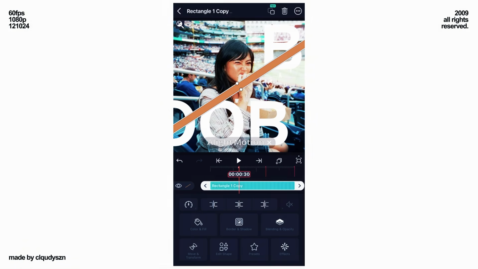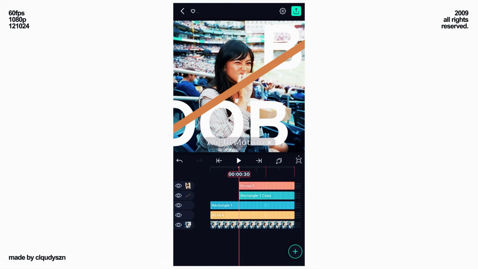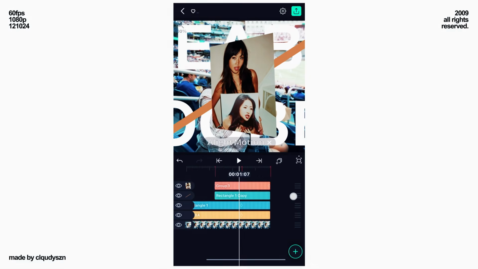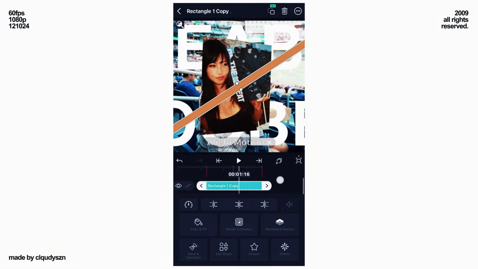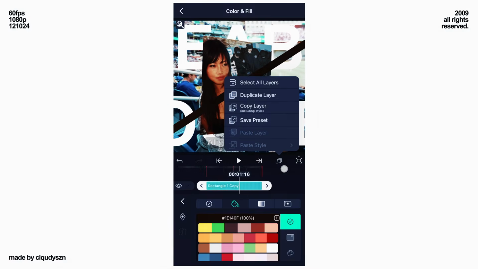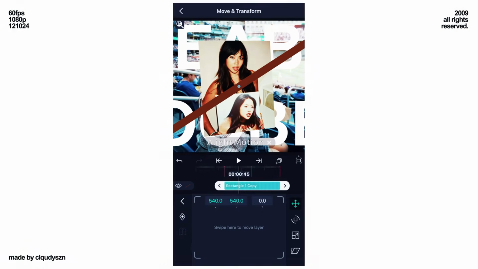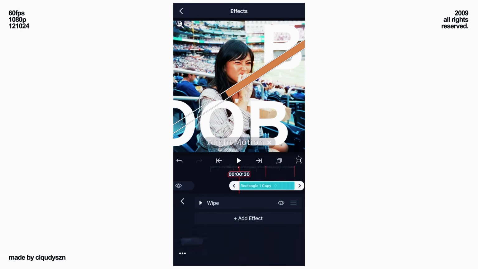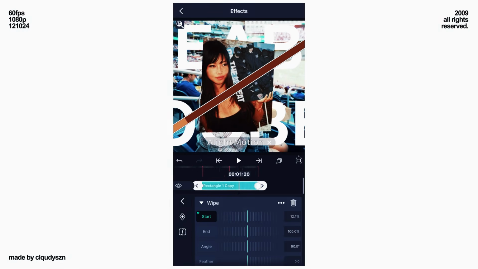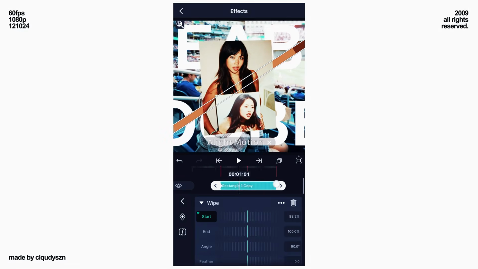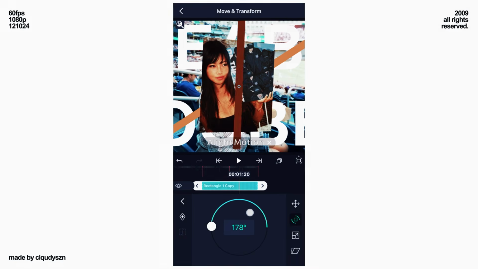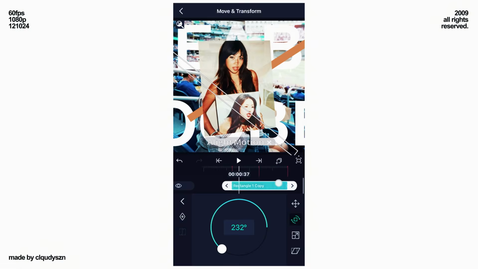Now adjust the rectangle duration. Make sure it starts on the first beat, where the group starts. Now move this rectangle on top of the group and adjust the color. Now paste the wipe and make sure that the keyframes are from start to end. And now adjust the rotation of the rectangle in the position.